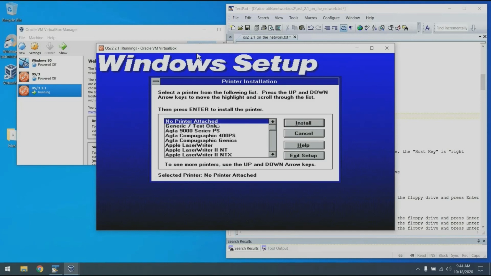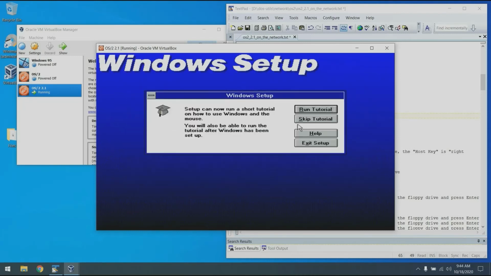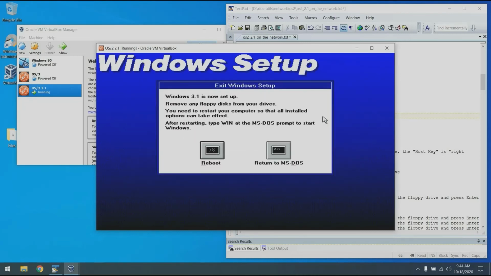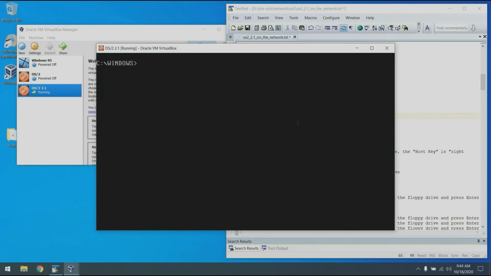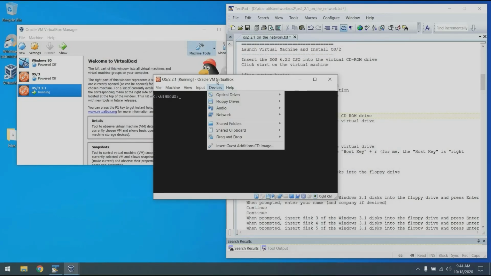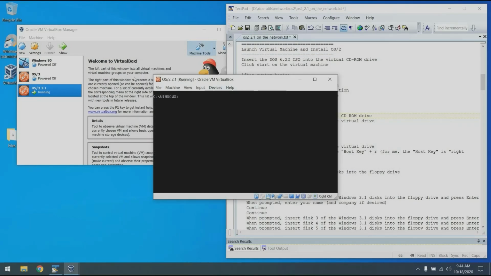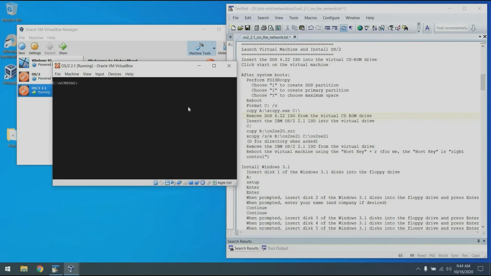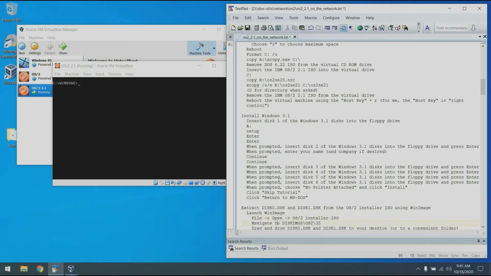Next up, we're just going to choose No Printer Attached and click Install. And we're going to skip the tutorial. Return to MS-DOS. Let's remove that disk. And I think at this point we can actually put the OS/2 disk in. So we'll go ahead and perform those steps. Let's scroll down a little bit to catch up.